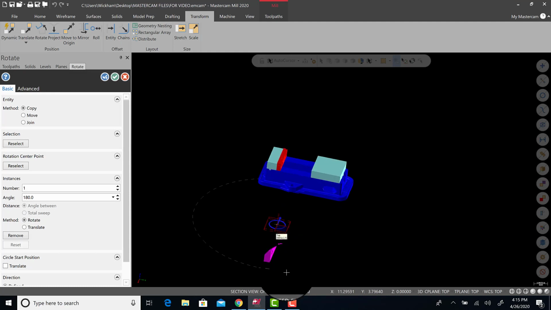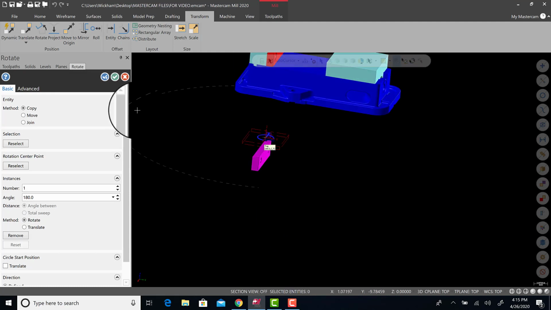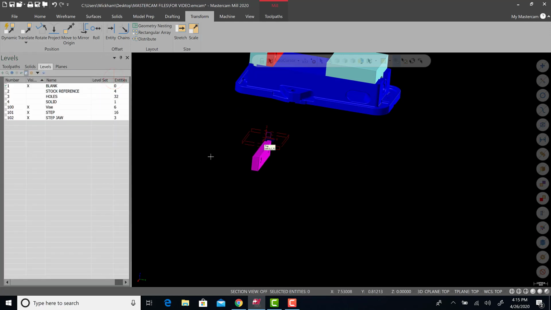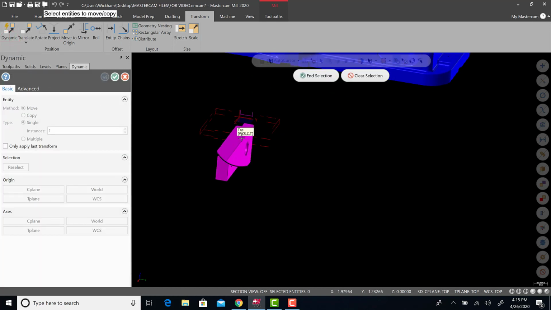So you'll see, there it is, which is fine, it's the perfect location, nothing wrong with it being right there. We will then hit green check. The next step is I will use dynamic. Now, dynamic really works with 3D stuff. I'm tending to use it more and more. We will go dynamic. We will select everything here and hit enter.